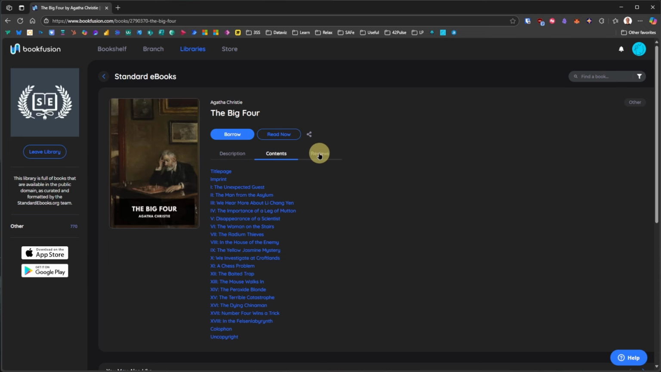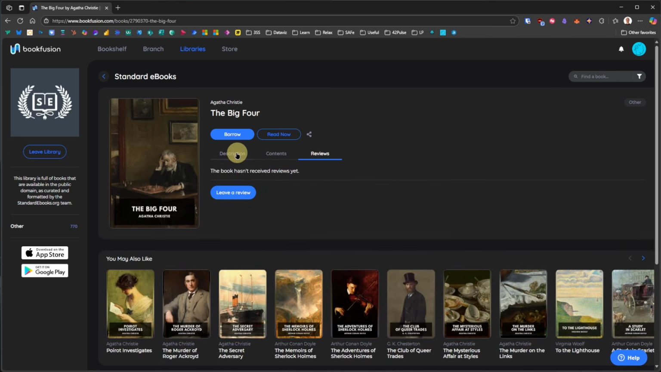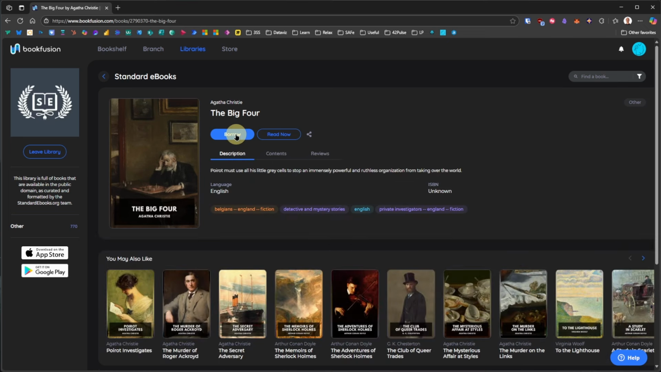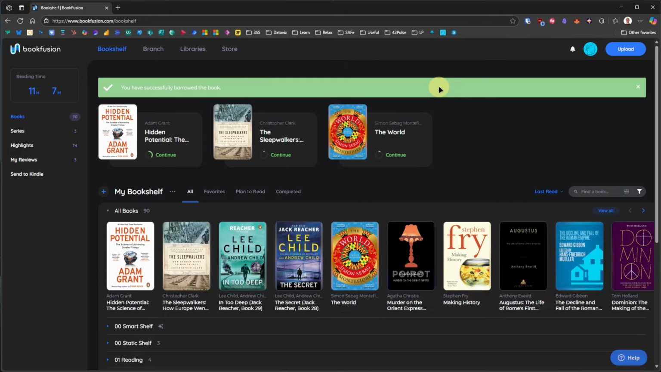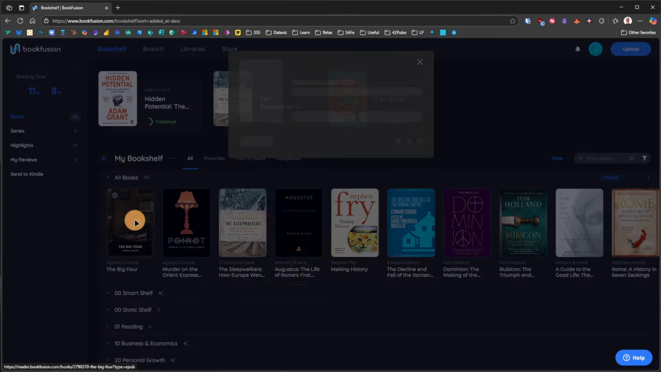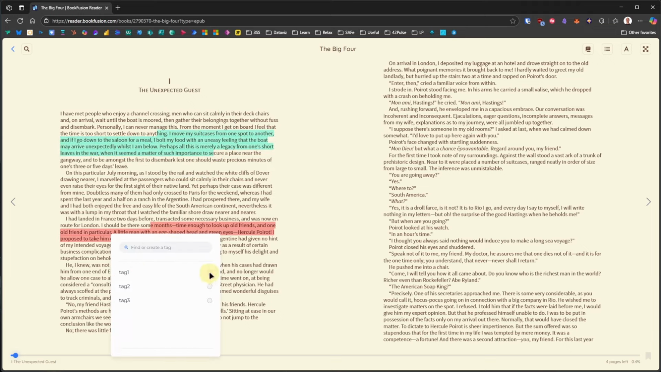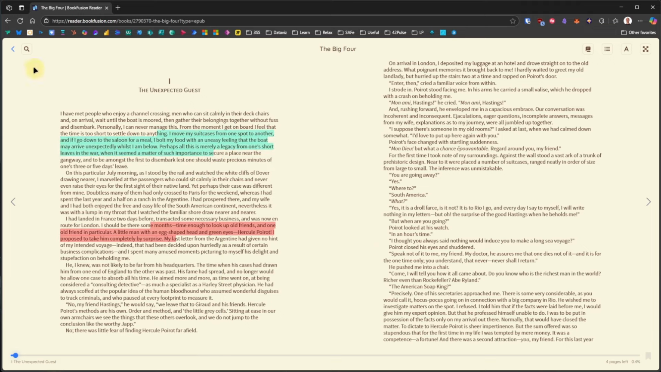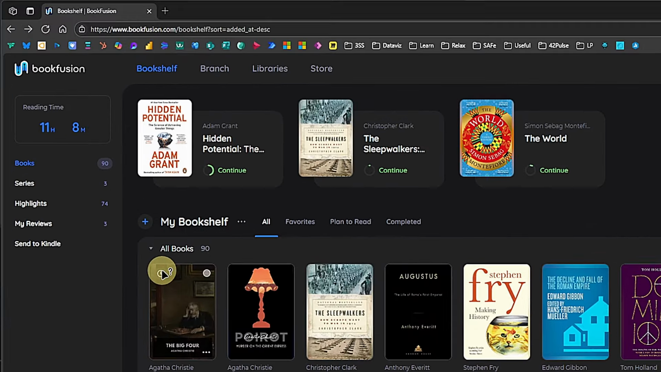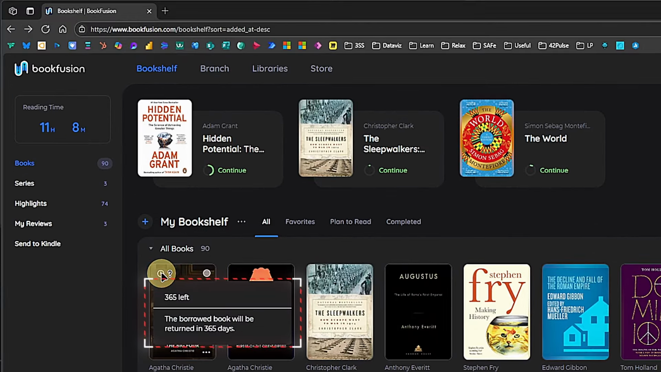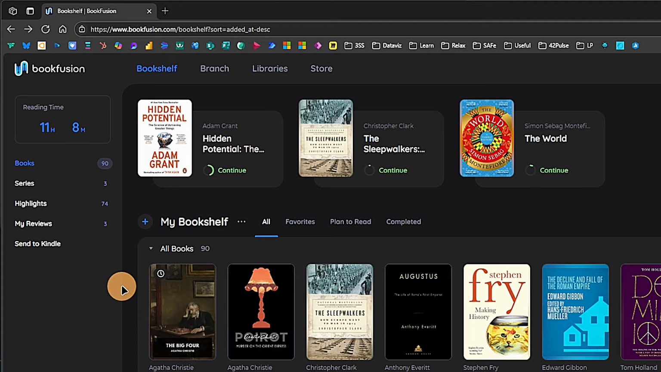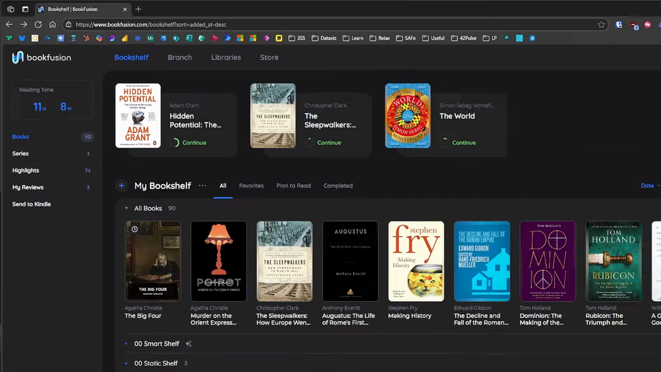If it is available, it gets added to our bookshelf right away. Otherwise, we can join the waitlist and Bookfusion will notify us when it is our turn. We can still highlight, annotate, and bookmark, although some libraries may restrict exporting annotations depending on their settings. Each borrowed book includes a visible loan countdown, so we always know how much time we have left until we need to return the book.